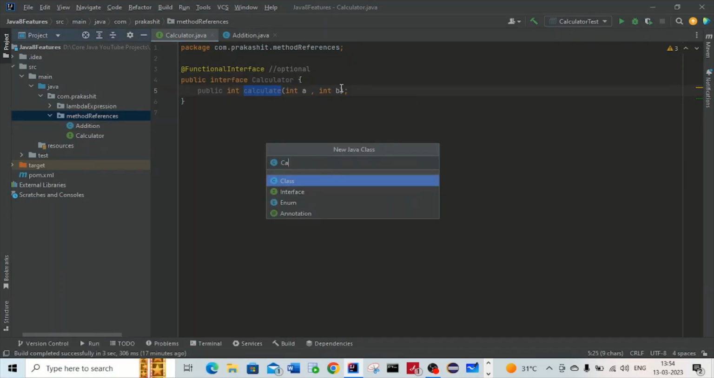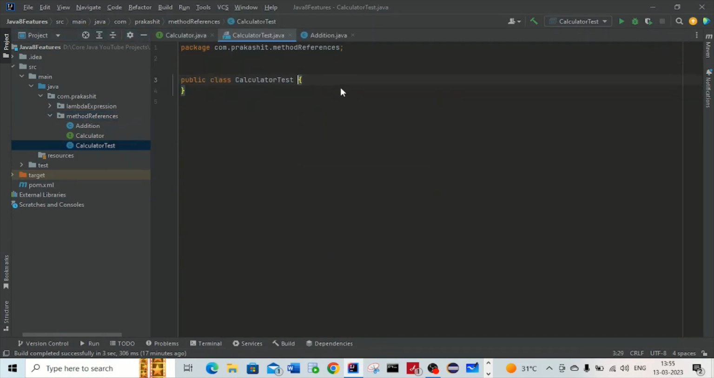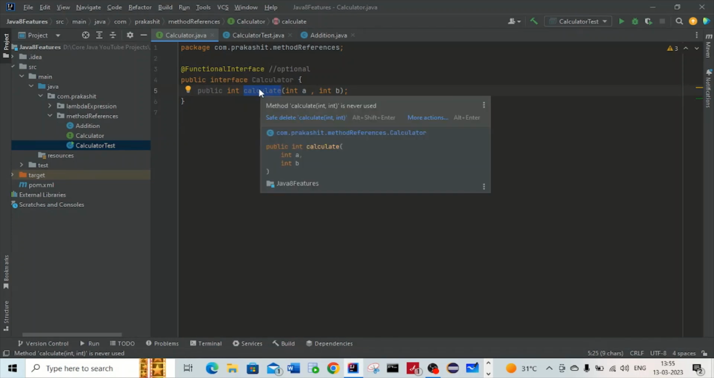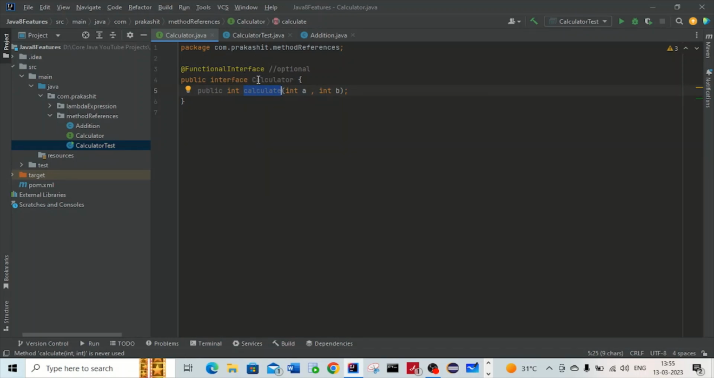Okay, this is a calculator test. Let me write the main method to it. What I am going to do here is write public static. This method is a static method. First I am going to write the method, and now I am going to provide the implementation to the abstract method that is there in the functional interface Calculator.